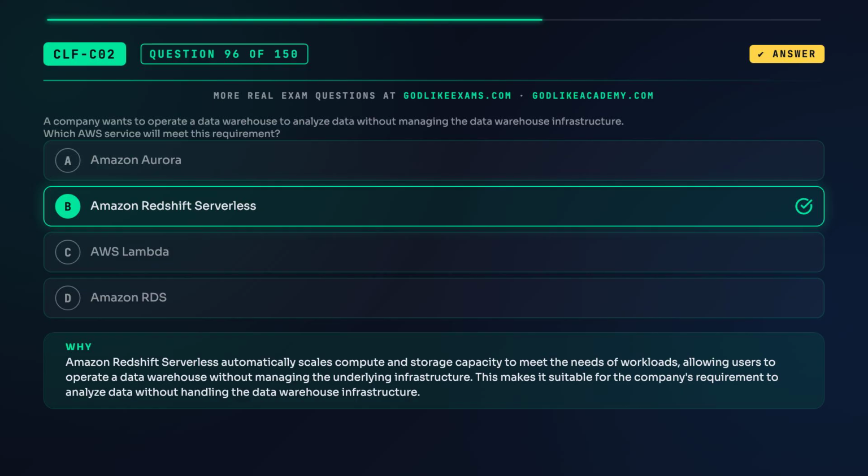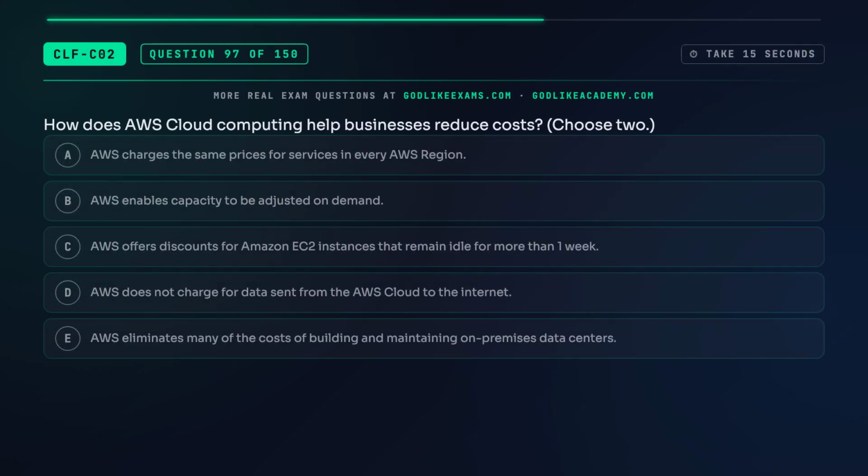The correct answer is B, Amazon Redshift Serverless. Amazon Redshift Serverless automatically scales compute and storage capacity to meet the needs of workloads, allowing users to operate a data warehouse without managing the underlying infrastructure.